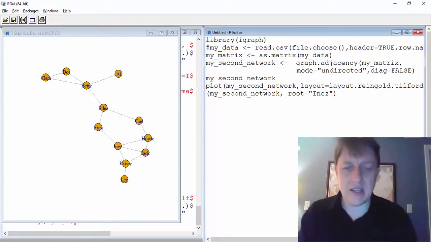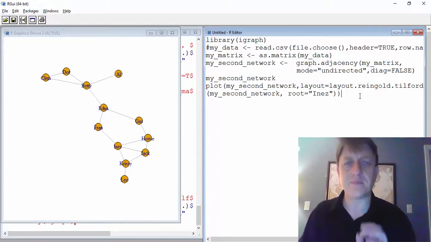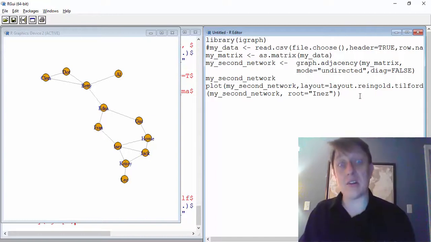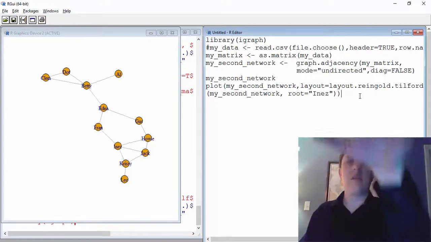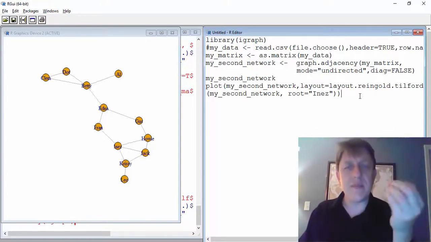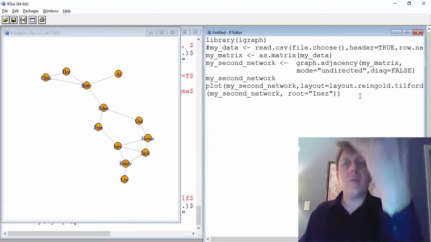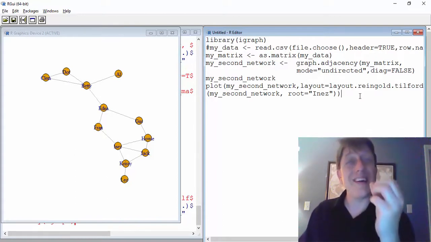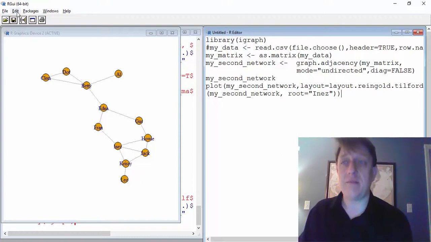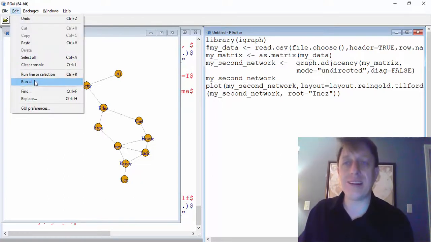And then it looks like, since I have 1, 2 beginning parentheses, I'll need to have 1, 2 ending parentheses. Let's see how that looks when we look at the network from the point of view of Inez. And we're going to see all other nodes organized according to how far away they are from Inez. So let's try running that and see what we get.